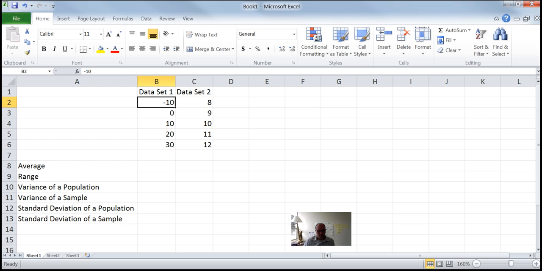So I'm going to go up to the top, Control-Shift down, and then go over to this little box right here, which is called the name box. I can click in there and type whatever I want. Let's call this data_1. Now if I click on this little arrow and click on data_1, it highlights that. I can do the same thing over here.